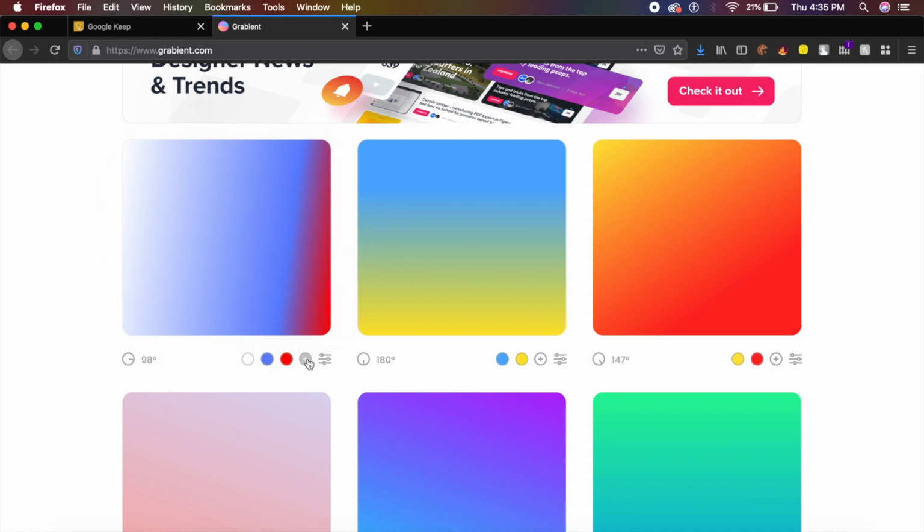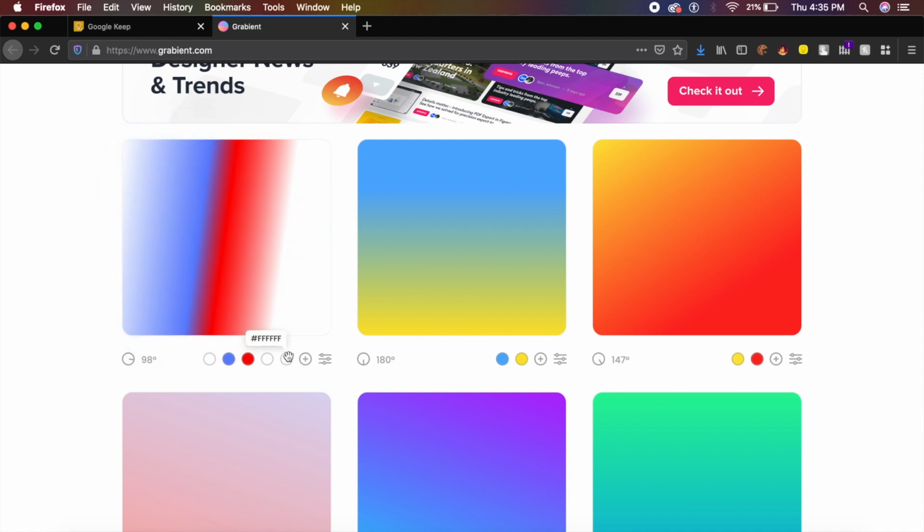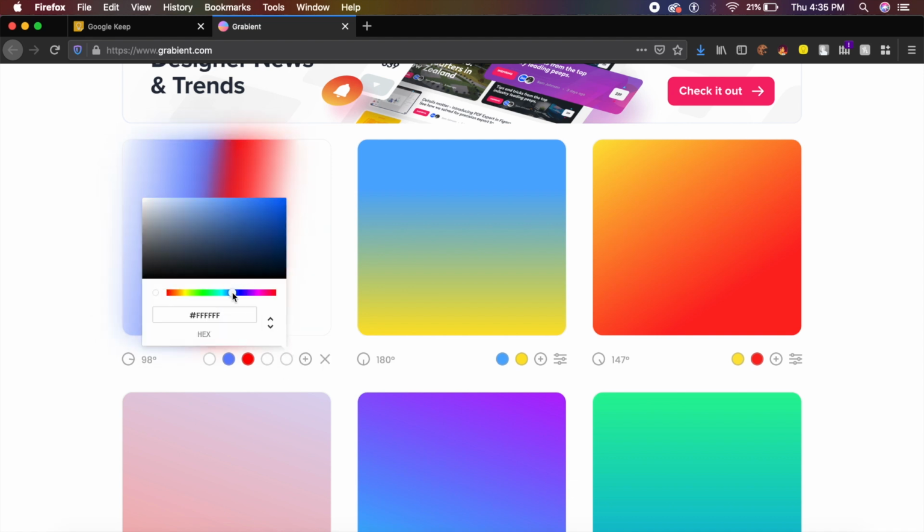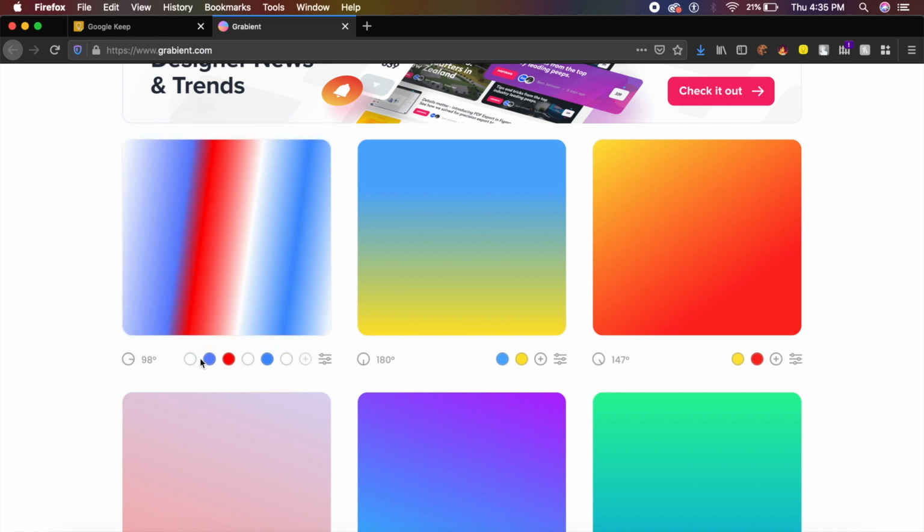I can also add multiple colors. I'm not sure what the limit is, but let's try really pushing this website to its limit, and let's see how many colors it can take. So that was 2 extra colors, 3 extra colors, and of course there's a limit, guys. There's a limit of 1, 2, 3, 4, 5, 6 colors right here.